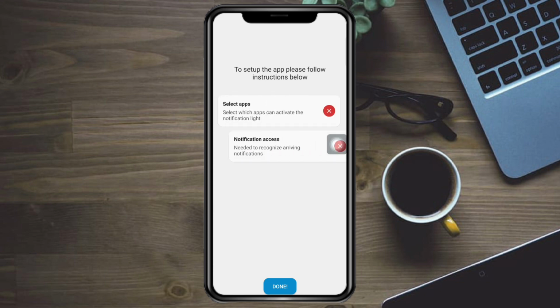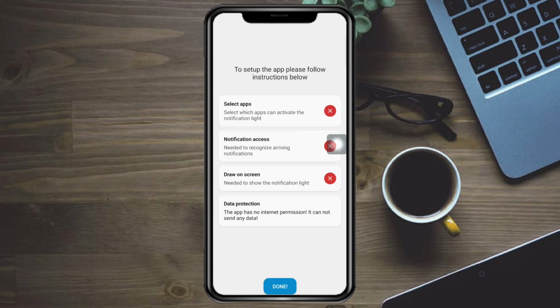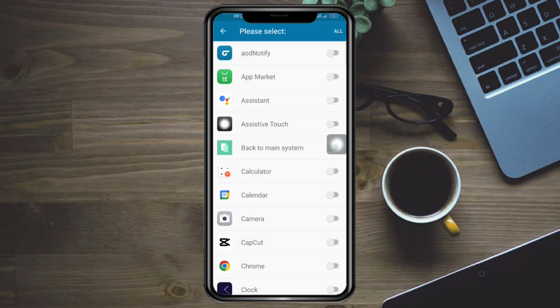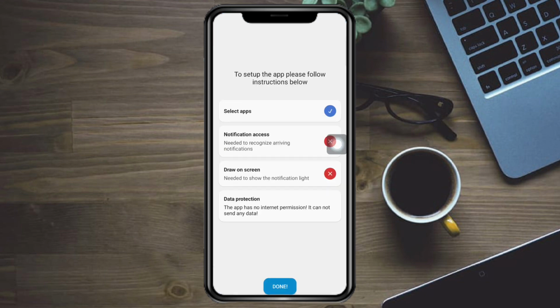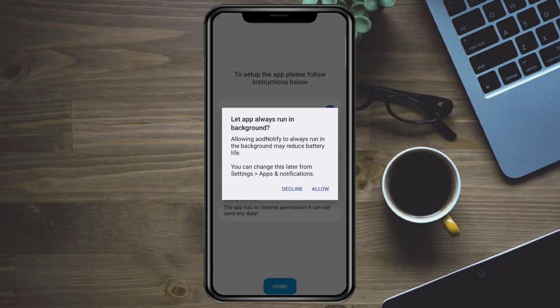So click on open. And then once you have done that, you should be able to see the interface of the app. So let's just wait for that for a few minutes and click on next. And then from in there, you just need to set up the app to follow the instructions. So select the app. So you can also select all of them. And once you have selected the apps, you just need to head back and give the notification access. So allow it.